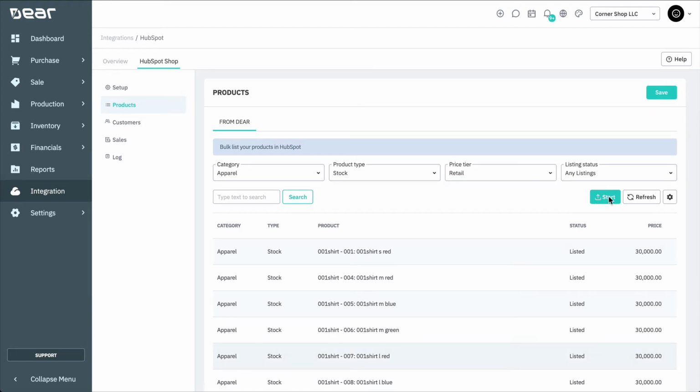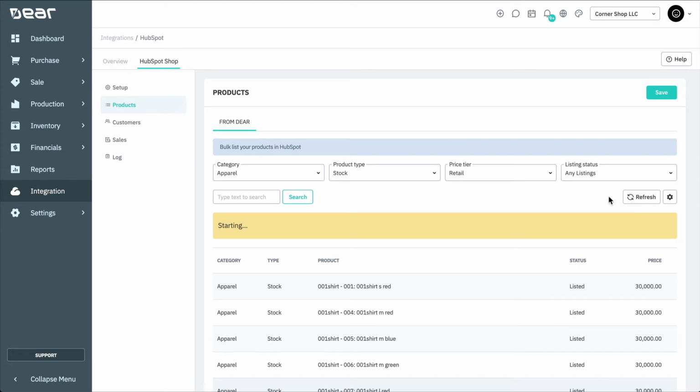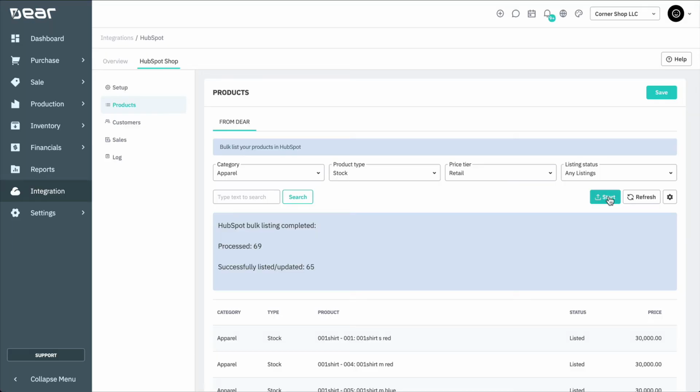If auto-sync is enabled, any new products or updates to listed products will be exported automatically to HubSpot according to the frequency specified by your auto-sync settings. If auto-sync is disabled, new products and updates to listed products must be exported manually.